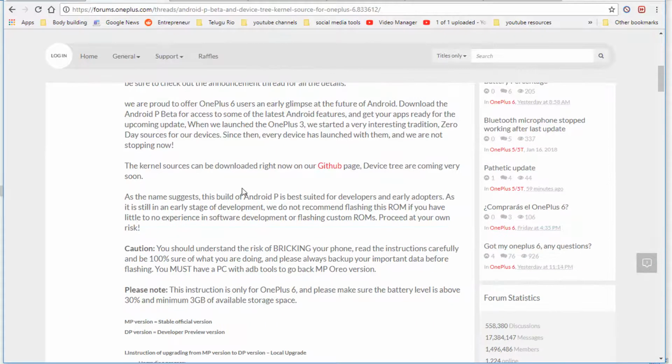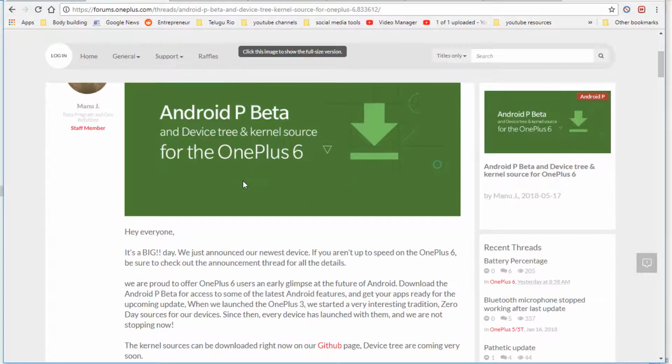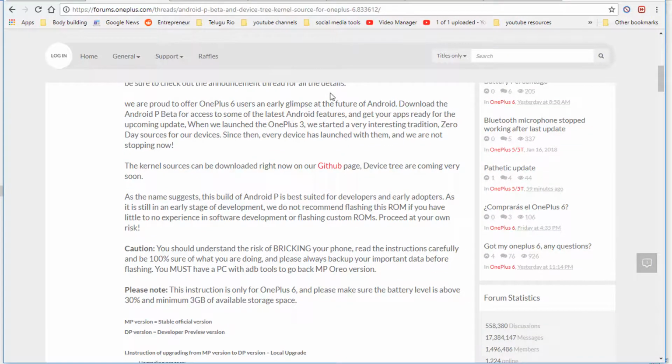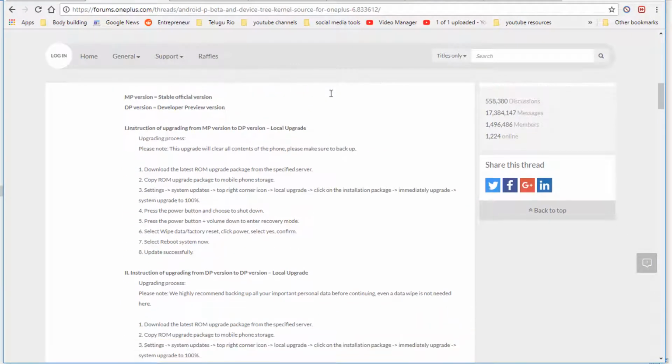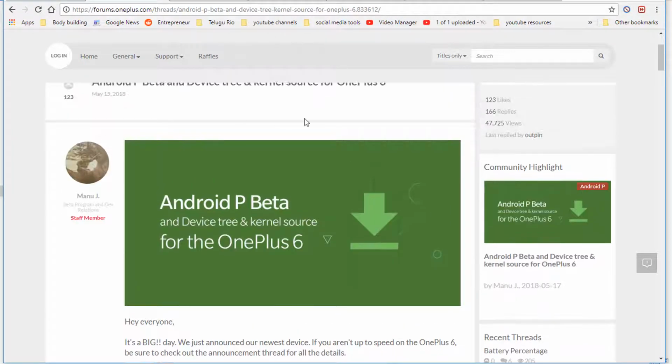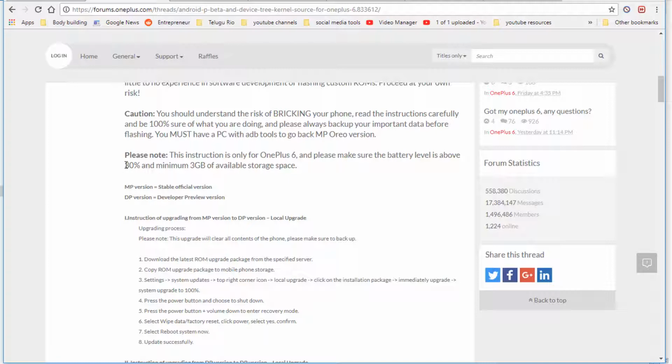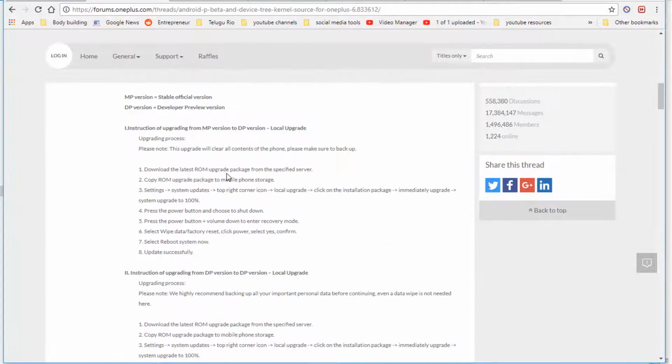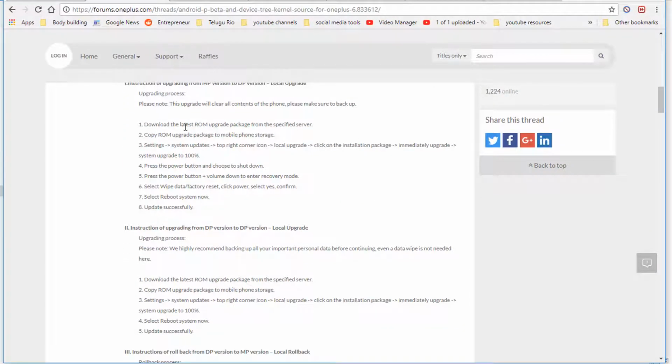So click on download now. Then it will take you to another link, which is forum.oneplus.com. Then you will get the Android P beta download page. So here are a few instructions. Make sure that you have a minimum of 30% battery and 3 GB of internal memory. And then these are the instructions you have to follow.